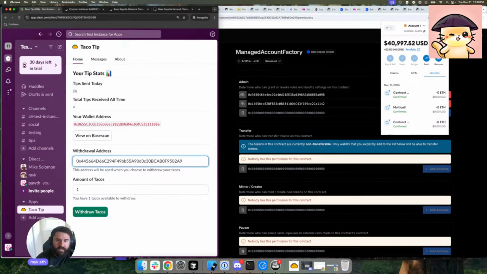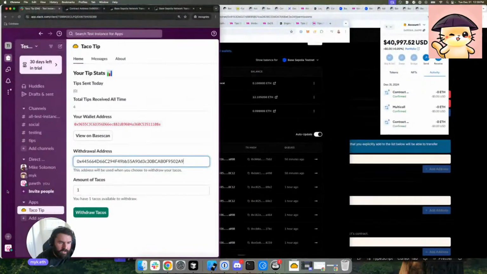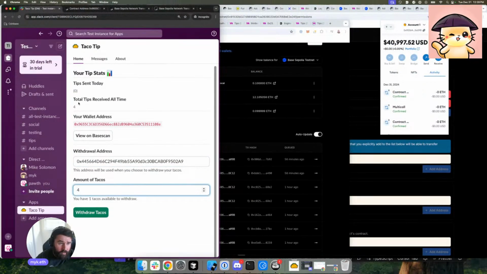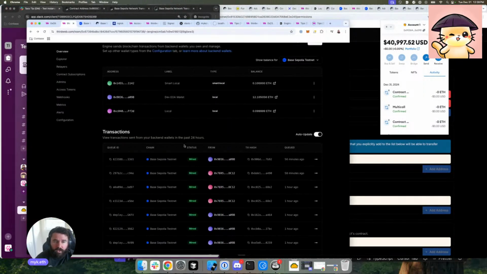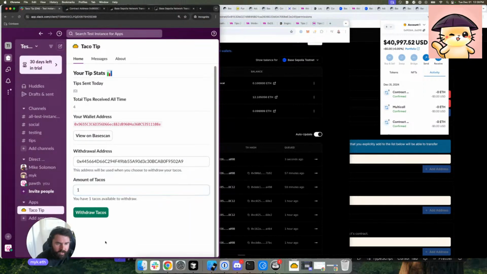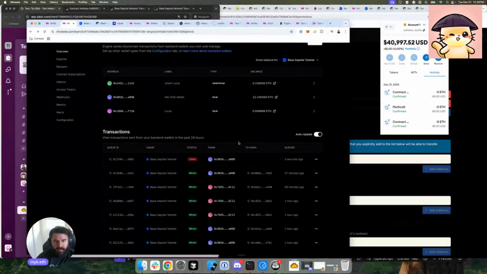Put the address in, and then I'm gonna do that same thing again. I wanted to demonstrate if I try to withdraw 4, because that's how many tips I've received, that should not work. But then withdrawing 1 should. All right, great. That failed 3 seconds ago. Now let's do 1. Let's see if it withdraws. And it looks like it's going to go through. So yeah, that's pretty sick.